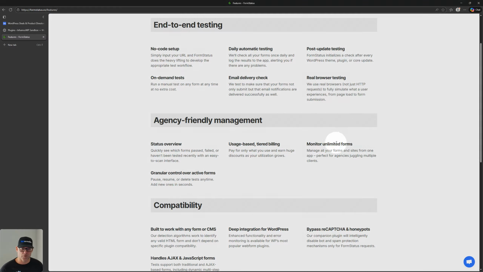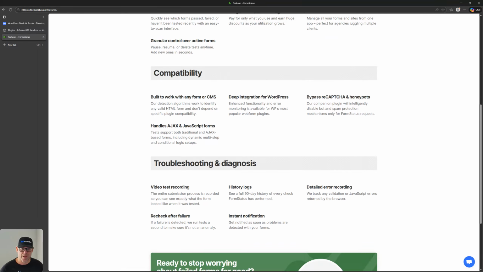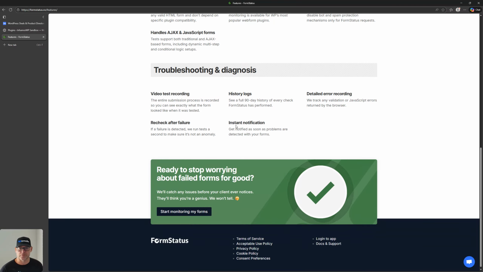Monitor unlimited forms, granular control over active forms. Under compatibility, we have built to work with any form or CMS, deep integration with WordPress, bypass reCAPTCHA and honeypots, handles Ajax and JavaScript forms. And lastly, troubleshooting diagnosis, video test recording. So it's going to record the entire submission process, which is super cool. You're going to get history logs, detailed error recording, recheck after failure, and instant notifications.